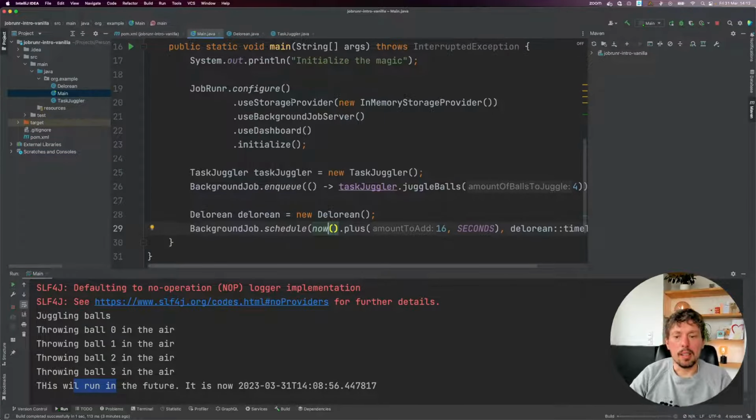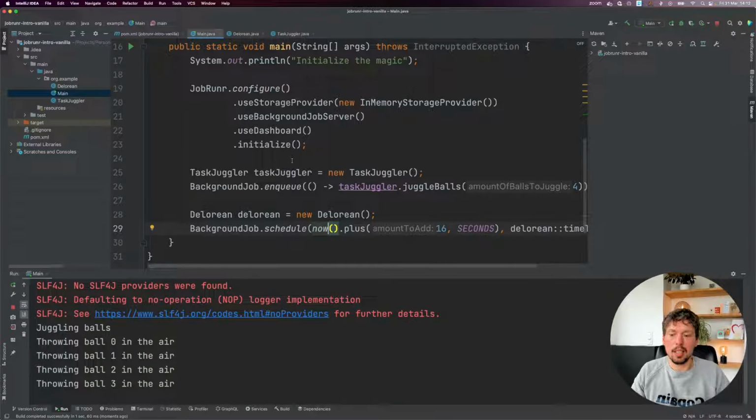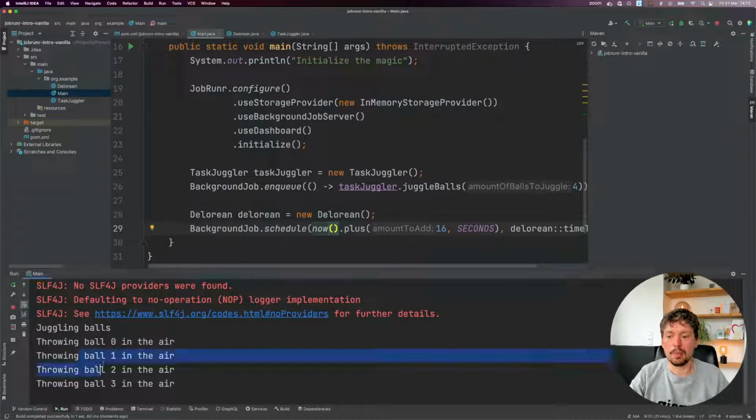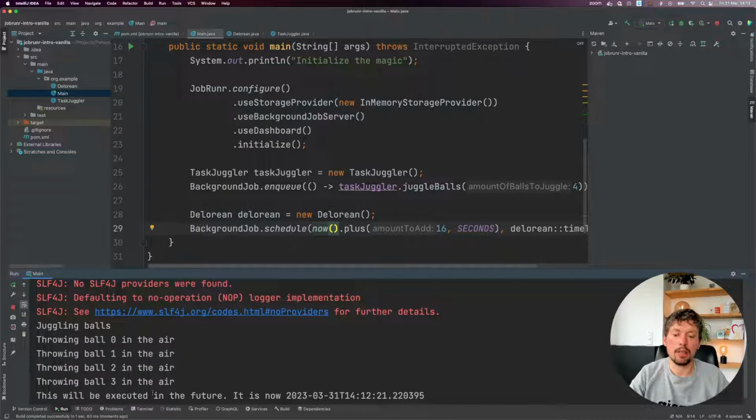So if we now run this, we will first see again our juggling of the balls. It's already there. And in about 16 seconds, we will see the time traveling of the DeLorean taking place. Let's wait for it here in the console. And there it is. This will be executed in the future. It is now the actual time. So scheduling jobs with JobRunr is like setting an alarm clock, but without the annoying buzzer.